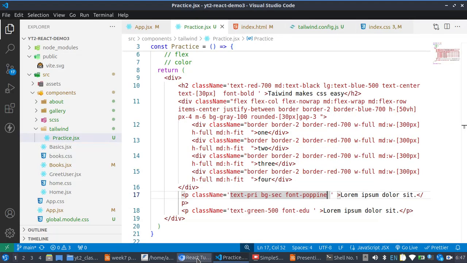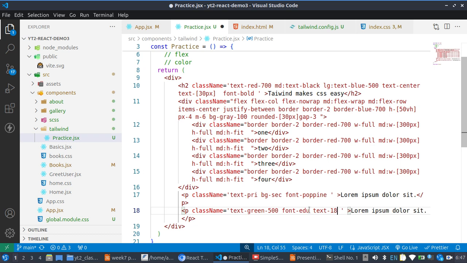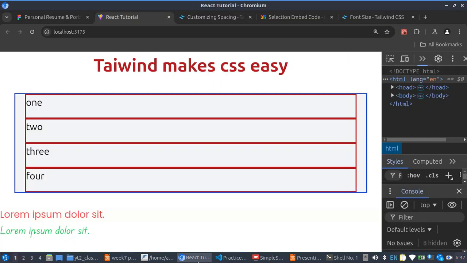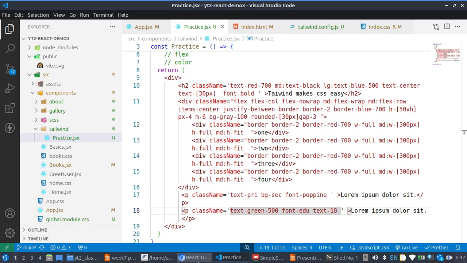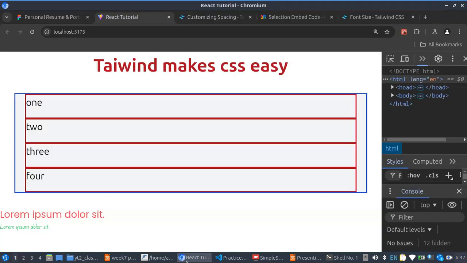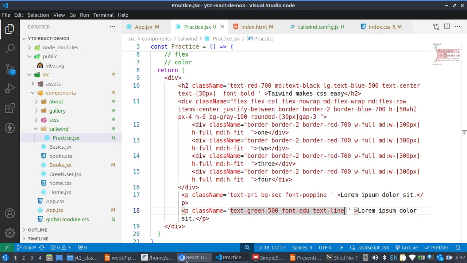Then if we want to test our font size, so I can put text 18, you remember. So if I do that, the font size is going to increase. So if I put lean, which is going to reduce, I see.